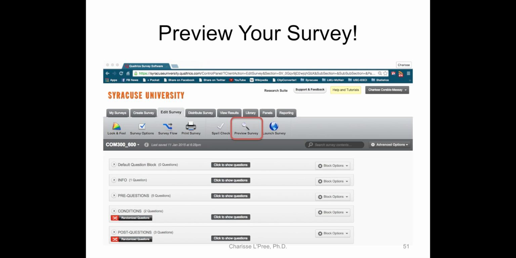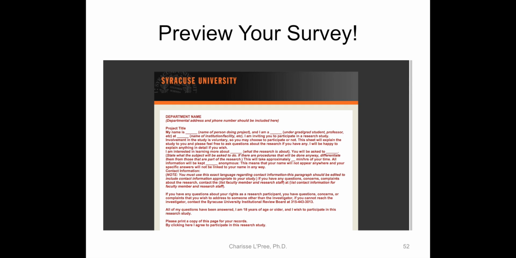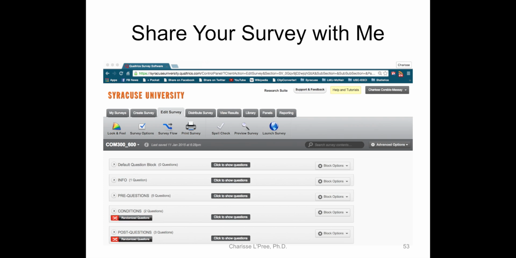Click on the Preview Survey tab at the top of the Survey Editor window. This will open a new browser tab or window that will allow you to experience your survey as a participant. Before you distribute your survey, share your survey with me by clicking My Surveys tab at the top of your Survey Editor window, as indicated on slide number 53. This will take you back to your original list of surveys in the Qualtrics homepage.